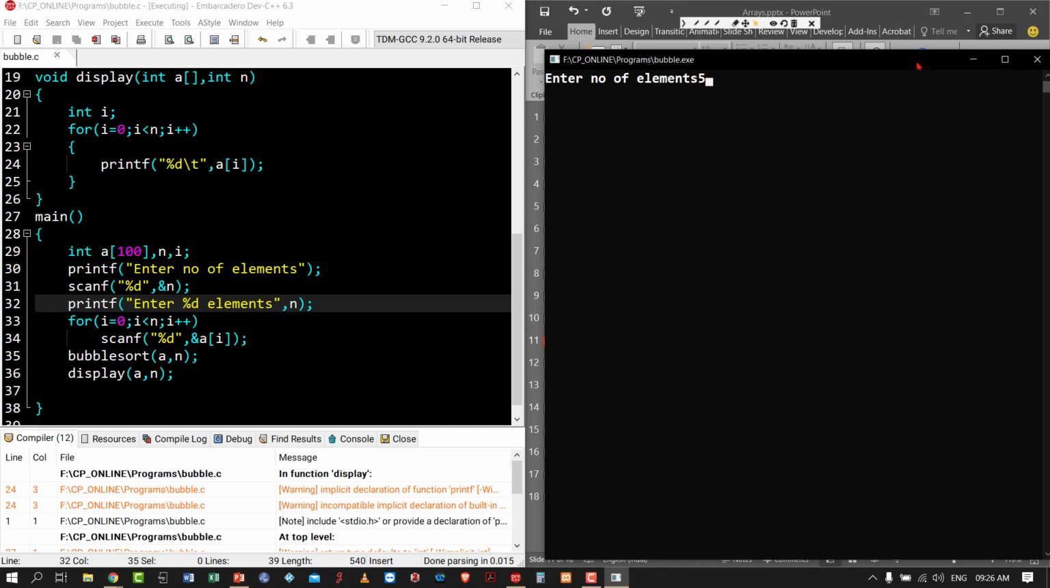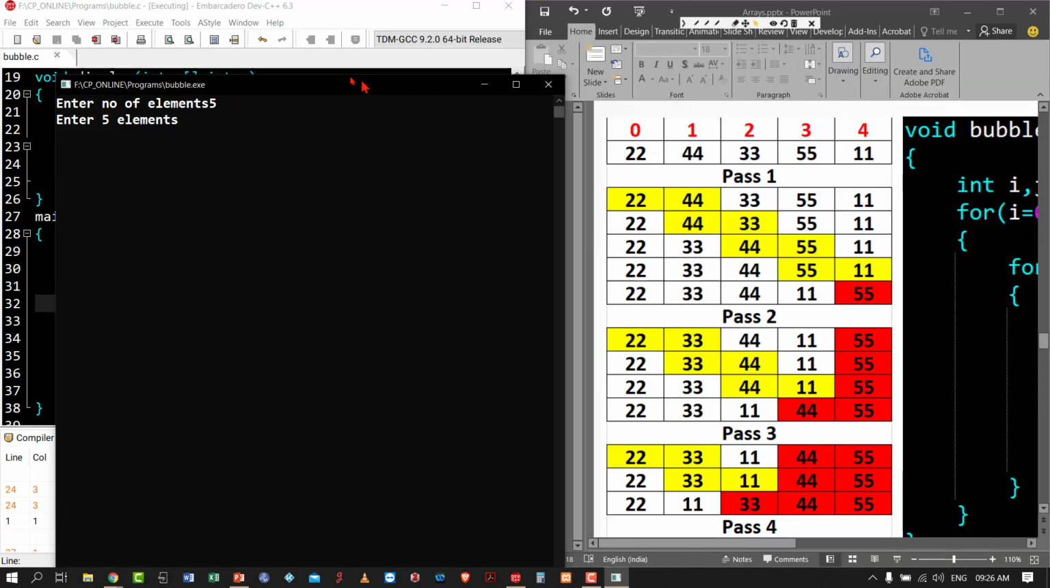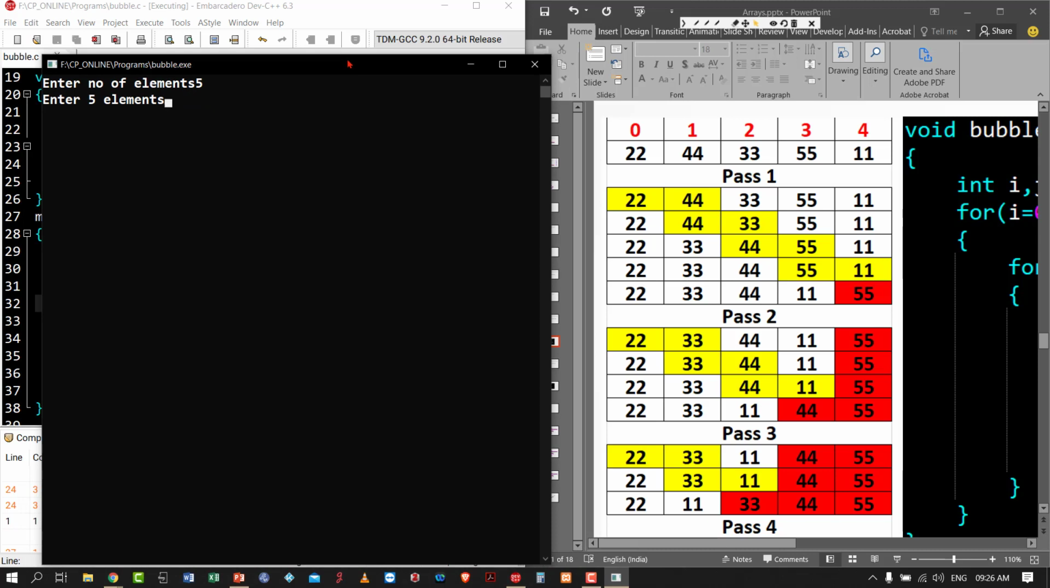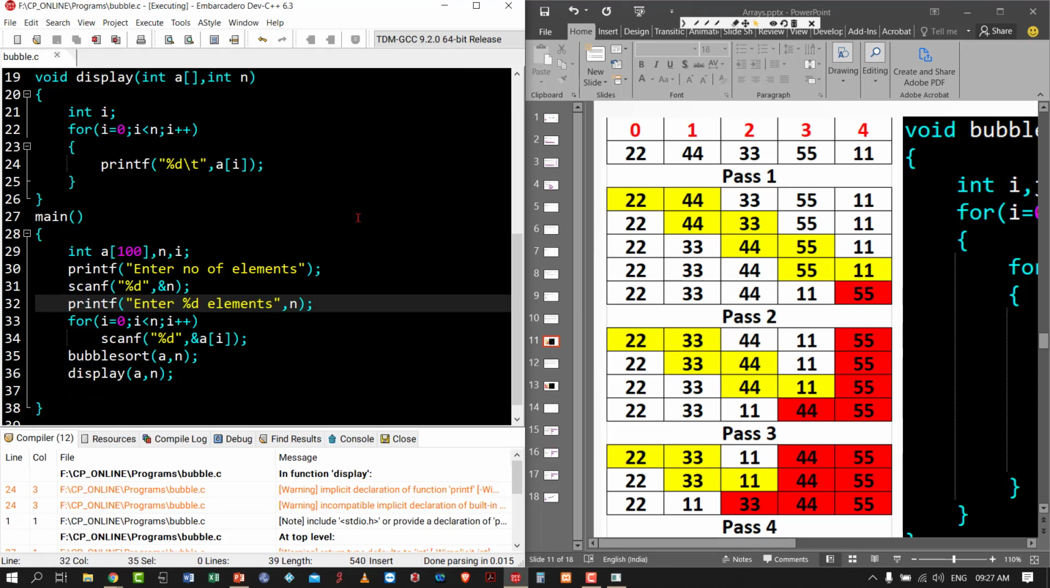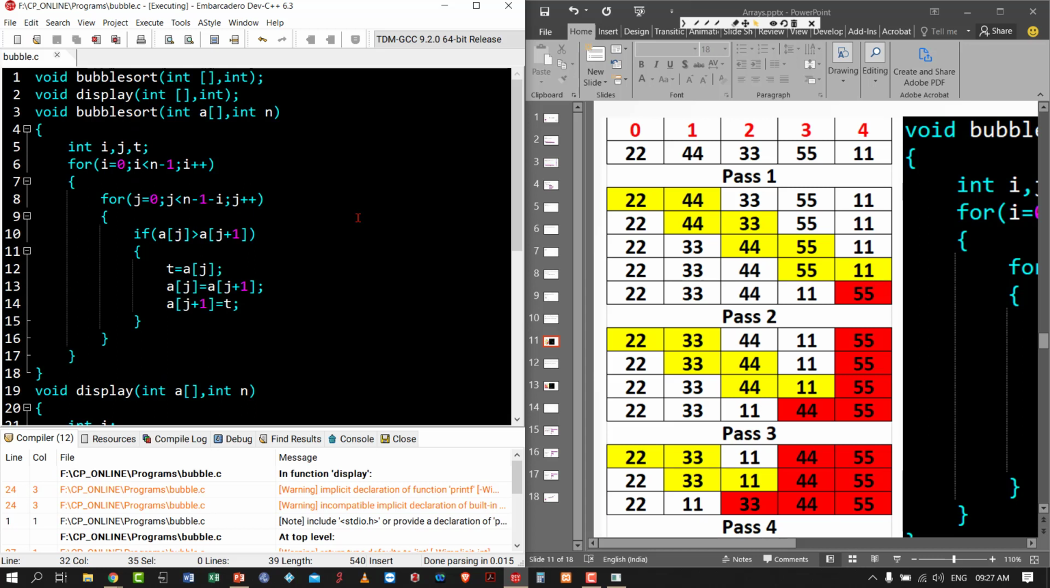So here I am giving 5. Enter 5 elements: 22, 44, 33, 55 and 11. So this is the output: 11, 22, 33, 44 and 55. The input is 22, 44, 33, 55 and 11, which is unsorted, not in ascending order. Now we got the output in ascending order. So any doubt in this function? Any doubt in this problem?